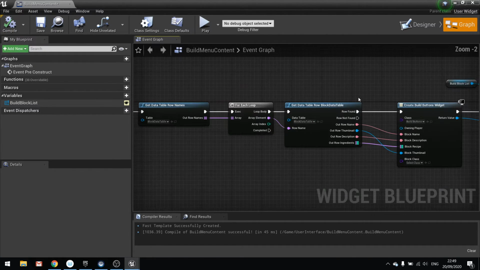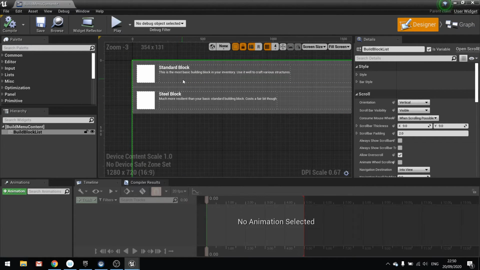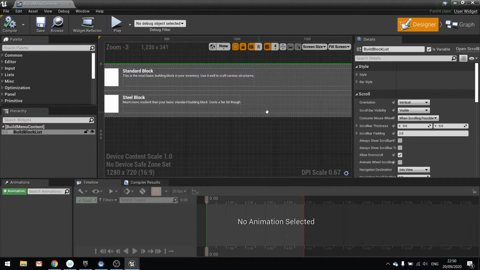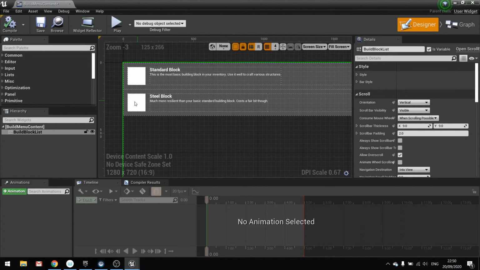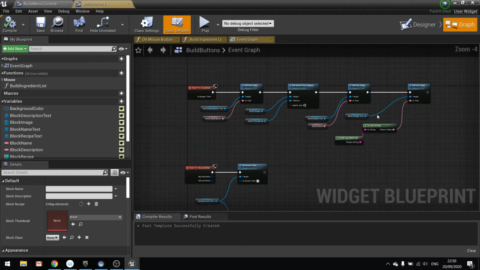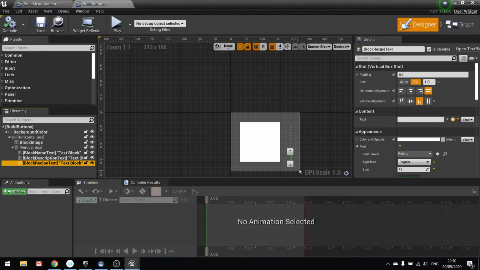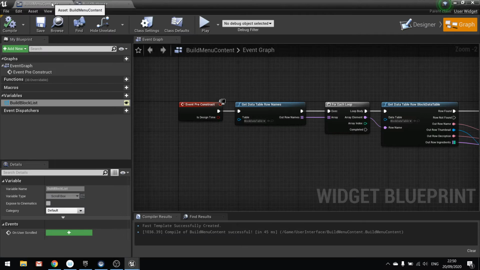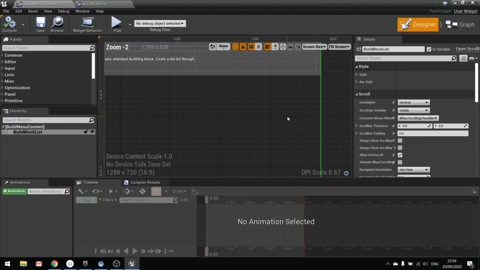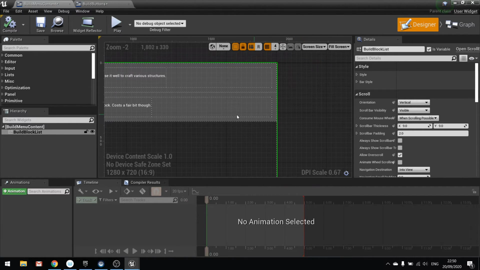Hit compile, and let's see how that looks. And there you can see we've got our two blocks, and you can see the description coming through just fine. What we need now is to make it so we can actually see that recipe. So on the build button here, let's take a look at what we're binding to our recipe list here. So we've got block recipe text is a text object reference. So recipe text here is at the end here. So we should see it over here on the right hand side. We should. So what's gone wrong here? Let's have a look.